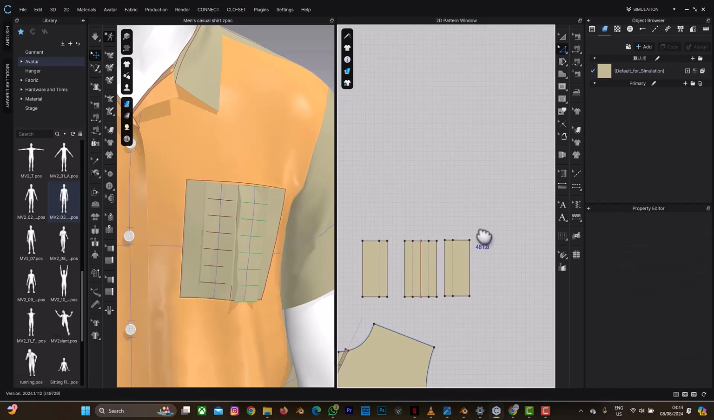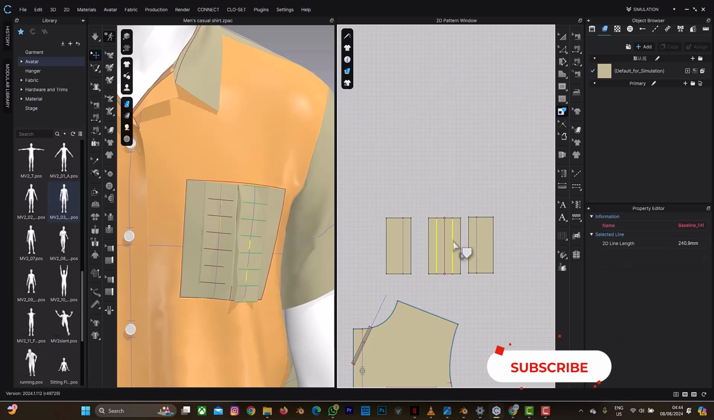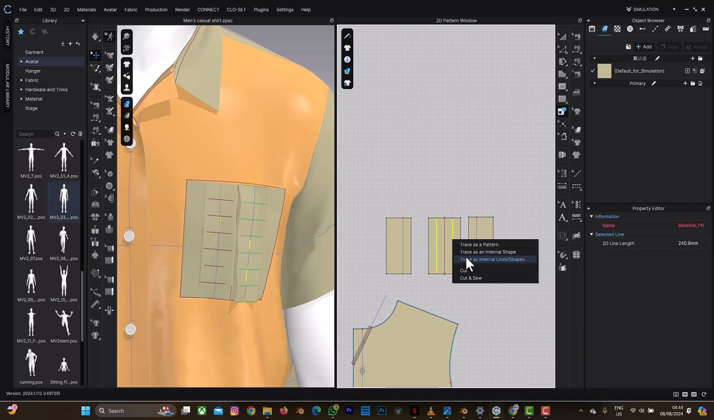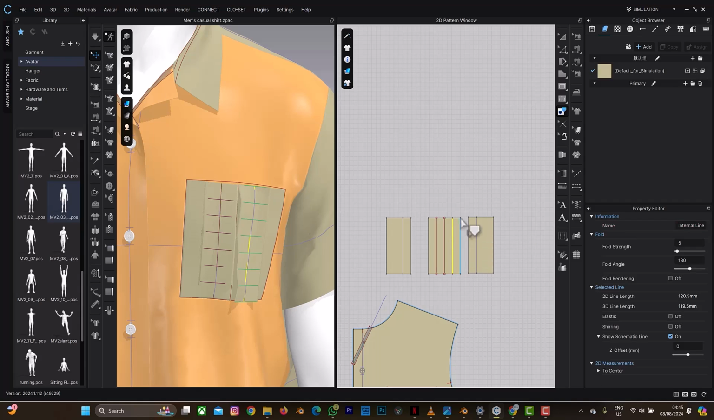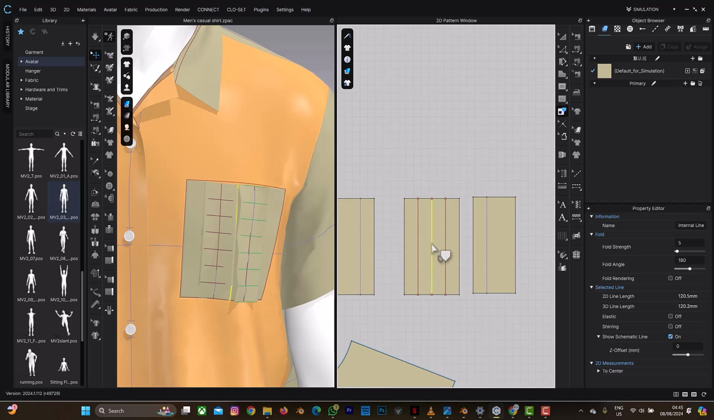The next thing we are going to do is create an internal line, and we are going to be using the trace tool to do that. This is the trace tool here. We're going to select this line and this line, and then right click and say trace as internal line or shape. You can see that. What we'll do next is delete this one in between.